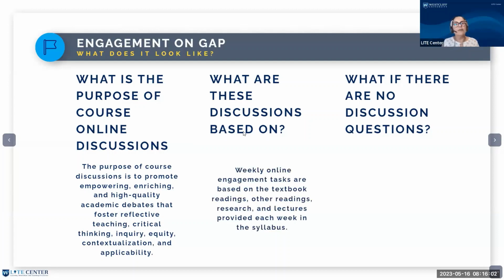It's important that you know, and I'm sure you do, but I just want to make sure that when you get a syllabus in your hand, you know that the discussions or any weekly task included in the syllabus is based on the textbooks, the readings, the research, everything that is provided on the syllabus. So students need to read that before, and you should also read that before engaging in conversations on GAP.